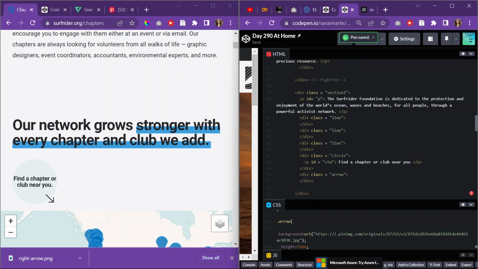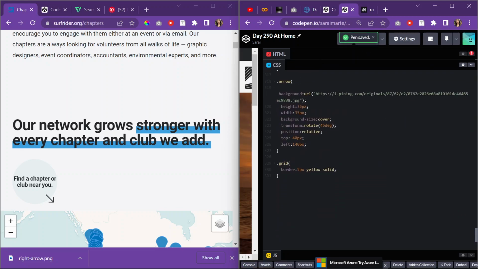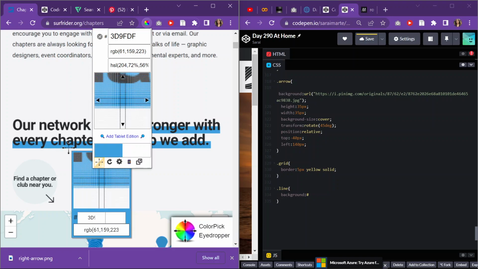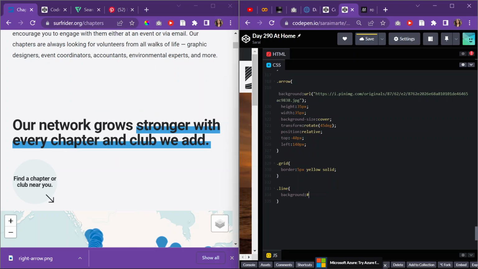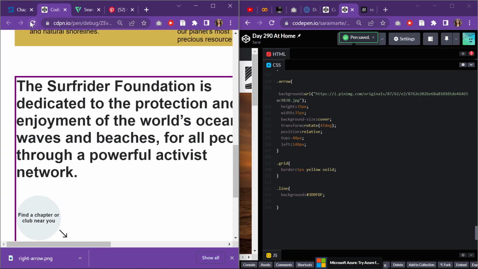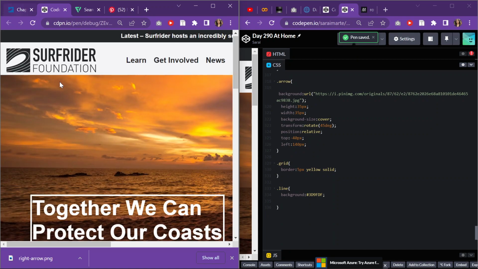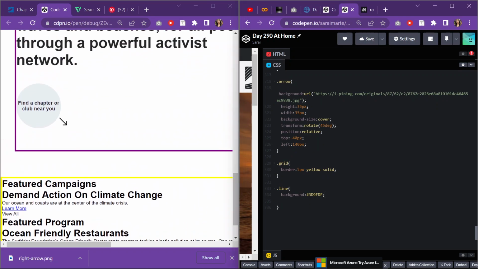Okay, and let's pretend like we know what we're doing. Just kidding. So we're going to do a line, and we're going to do a background of whatever color this is. Now what? I don't even know. Where do we even have it? We need to give it a width. Like, I don't know, 500 pixels?